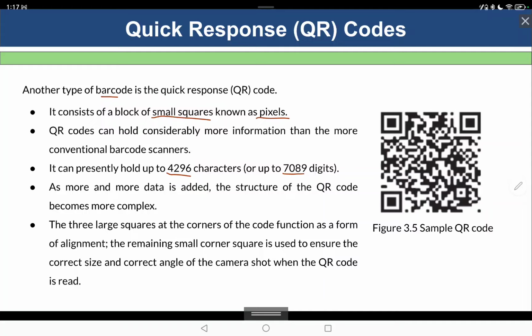As more and more data is being added to the QR, the structure of the QR becomes more complex. The more data, the more complex the QR is. In a QR, you would find three large squares at the corners. These three large squares function for alignment, and the remaining small square at this corner is used to ensure the correct size and correct angle of the camera shot when the QR code is read.